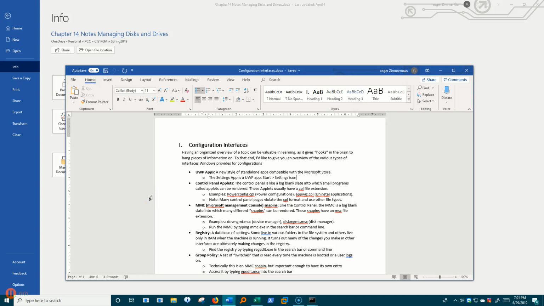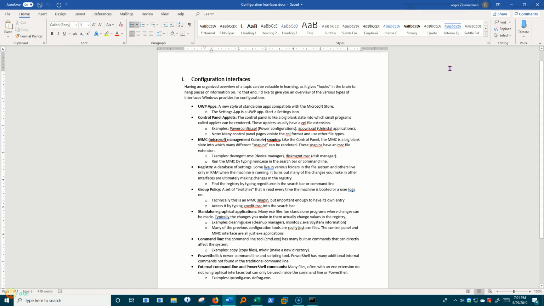As we go through this course, we're going to talk a lot about some of the ways that we can do configurations in Windows. And it turns out that there are a lot of them. So I'd like to run down some of those for you so that you can put them in your brain when we talk about a different configuration tool. You can get an idea of where it sits in the system.